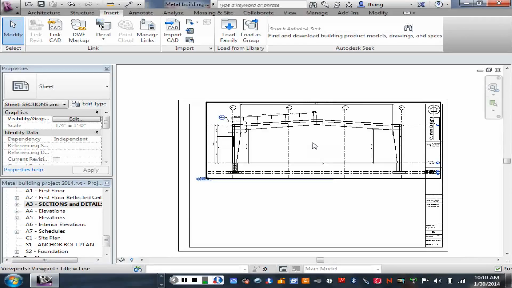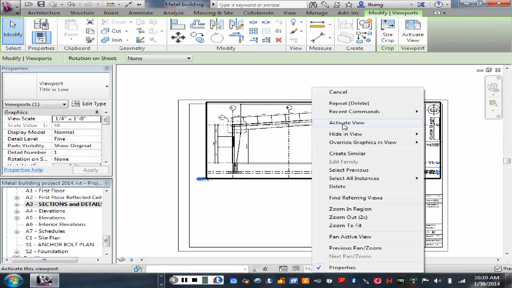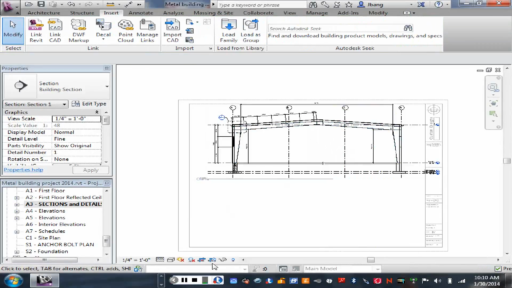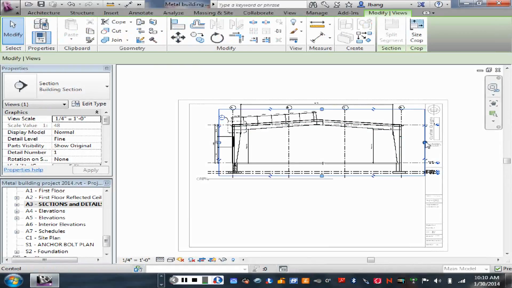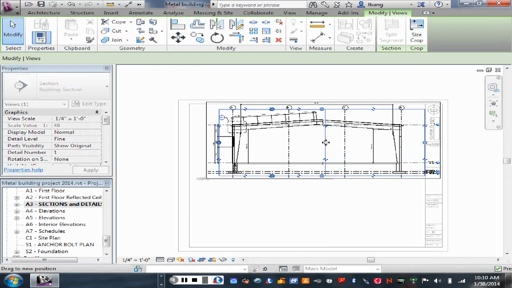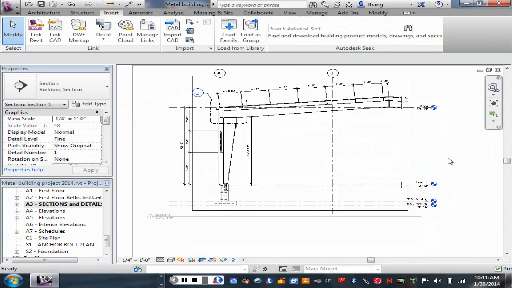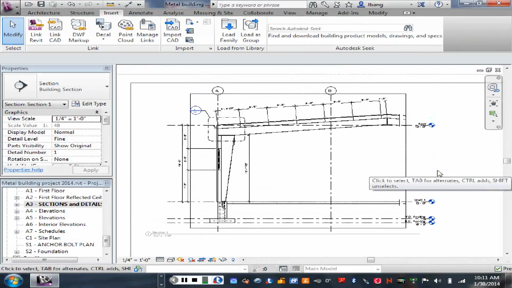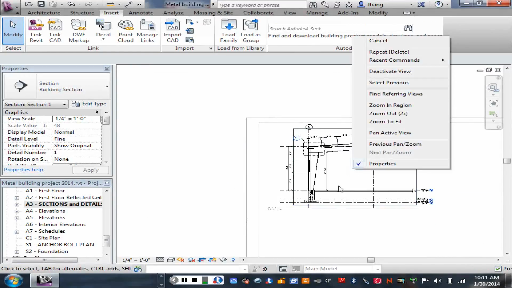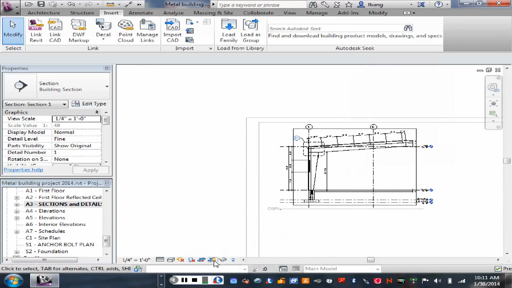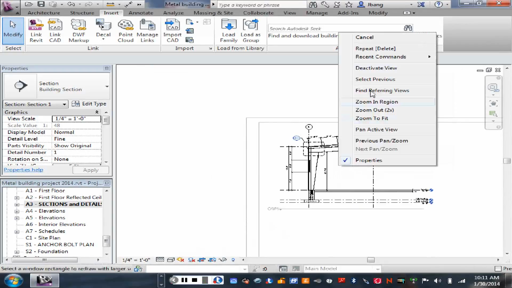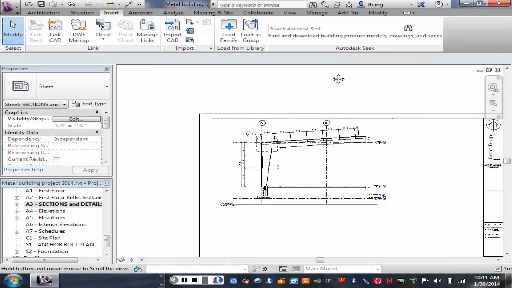So I'm going to go in here and I'm going to activate that view, and then I'm going to turn on my crop region, and I'm just going to look at half the building, or a little over half the building. Okay? So that's all I really need in my section. The other half's exactly the same, so there's no reason to show more than that. Then before I deactivate, I want to turn off that crop region. Then I want to deactivate that view. And I'm back to my sheet.